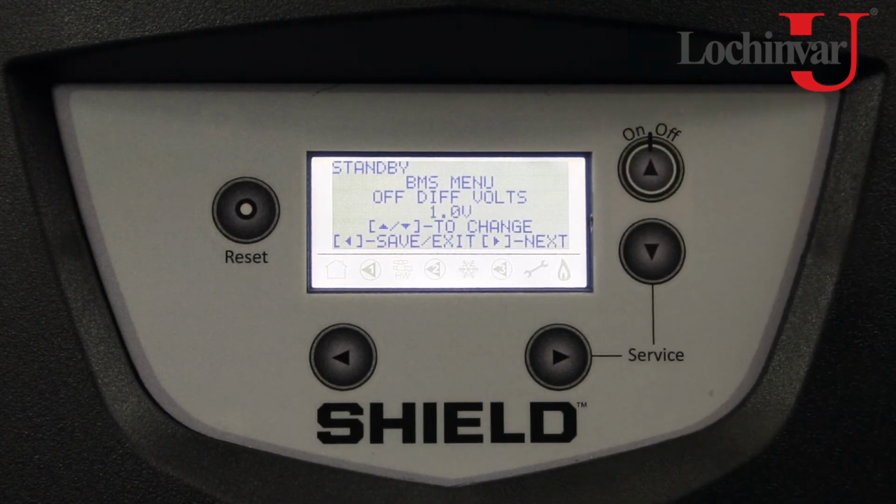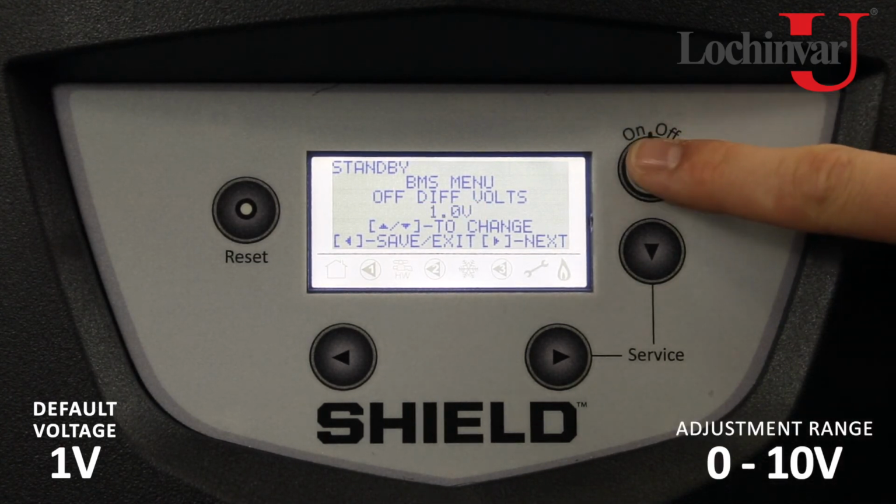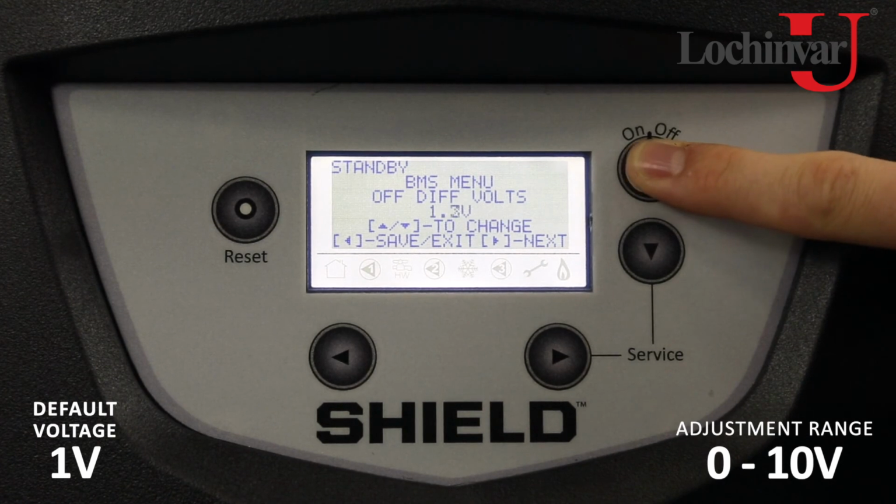The sixth parameter visible is Off Differential Volts. This parameter sets how far below the On Volts parameter the voltage must drop to disable a hot water call for heat. The default voltage is 1 volt. The adjustment range is 0 to 10 volts.